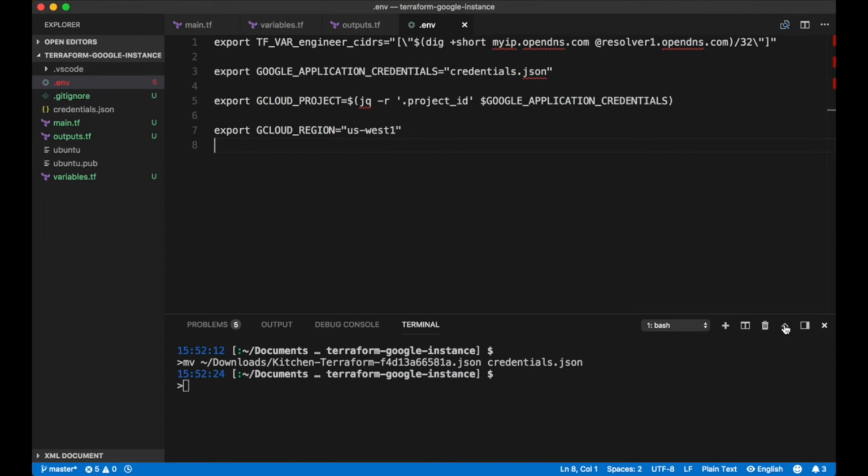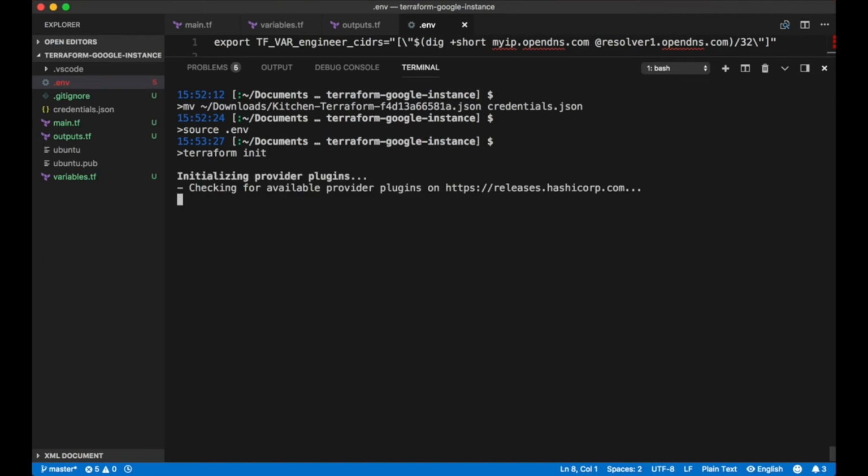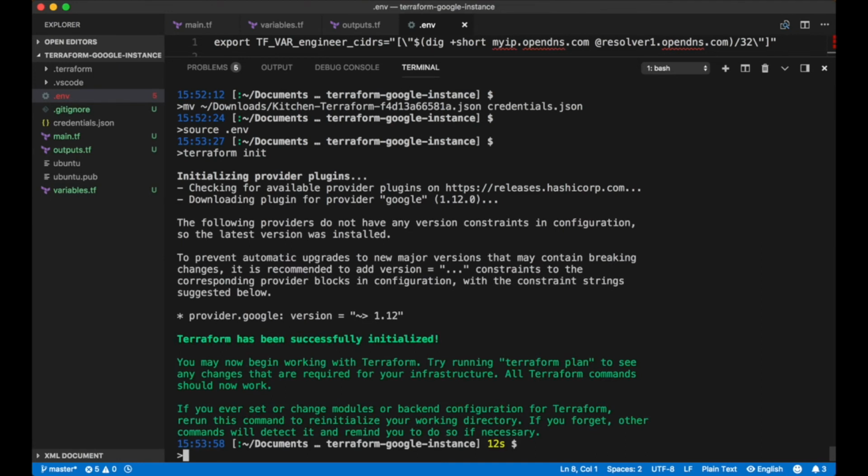So I'm going to open up my command line a little bit more here. I'm going to source the .env. I'm going to run the command terraform init. This pulls in the Google provider plugin and any other external plugins into the Terraform directory, into the .terraform directory. What it's doing is pulling down the plugins from releases.hashicorp.com, downloading the Google provider plugin, and then specifying what version it used and that it's been successfully initialized.